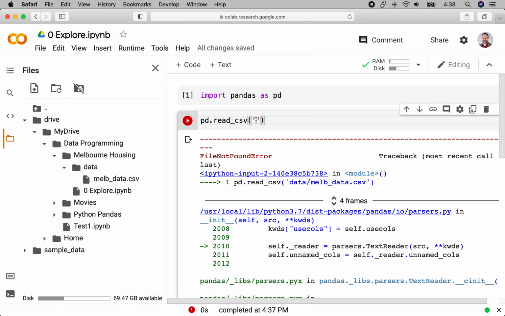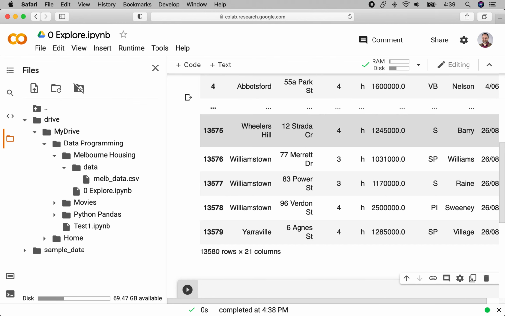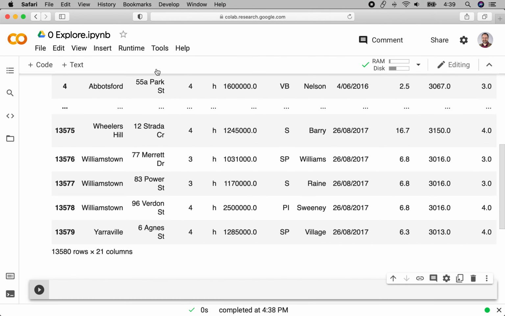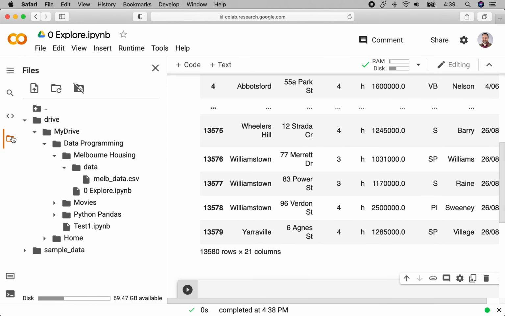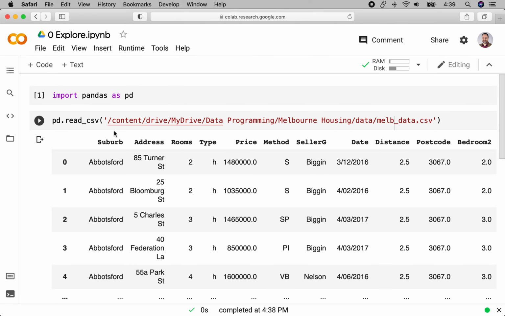I'm just using the Control or Command V for paste. Now I'm executing that cell. And there we go. I can close my file browser. It's still there, available on the left. But I read my data in, and now I can save it to a variable and get off and running.